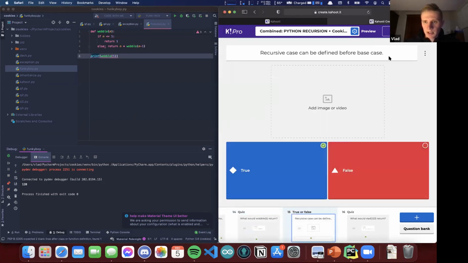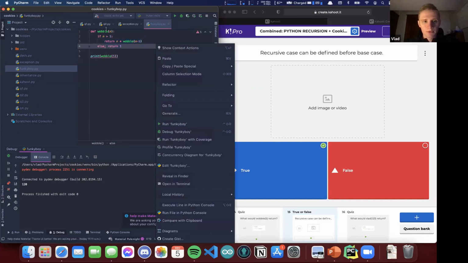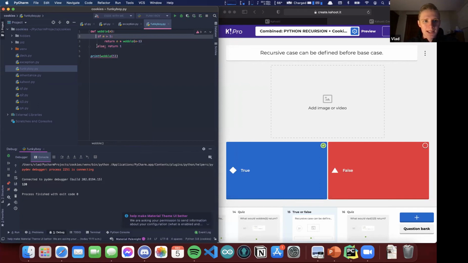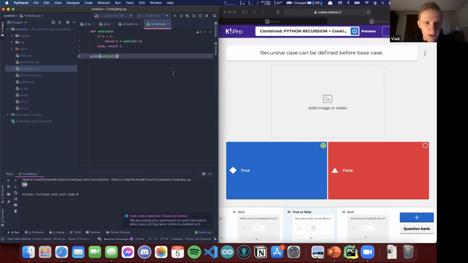So now back to here. The recursive case can be defined before the base case. And this is true because I can reverse this, right? I can reverse it and say if it's greater than 1, return this, and then else return 1. So I reversed it. I defined my base case after. It still works the same way, gives me 120, but the base case is defined later, after the recursive step.